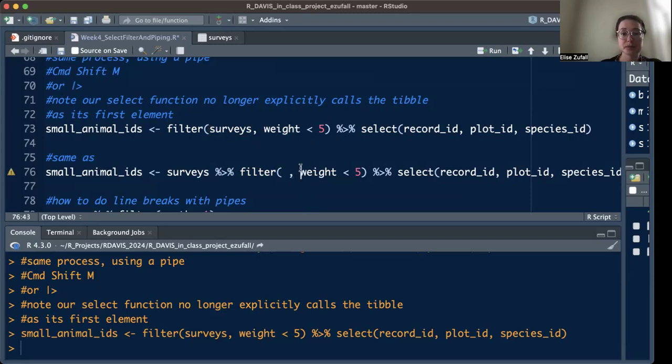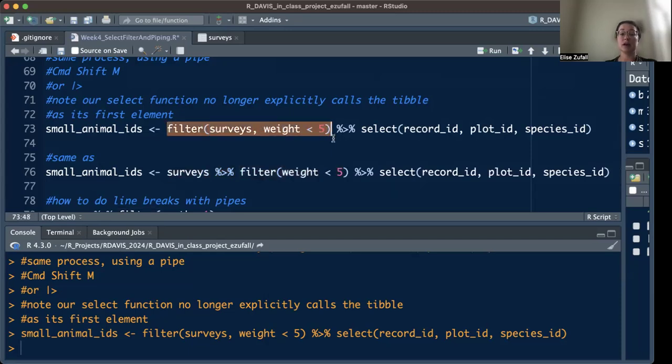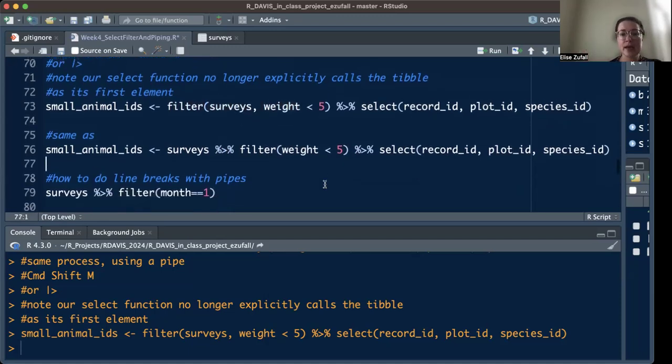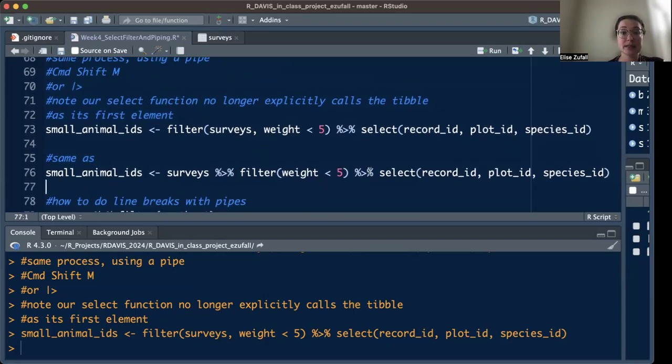So what we've written here, surveys pipe filter of weight, is equivalent to filtering surveys, comma, weight. So this is just a more readable way, rather than creating a bunch of nested parentheses, of being able to read the statement from left to right. Okay, so these are all equivalent. But when you use a set of piping statements, stuff can get really long.